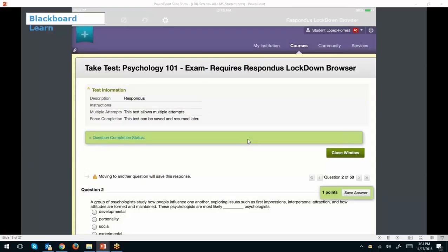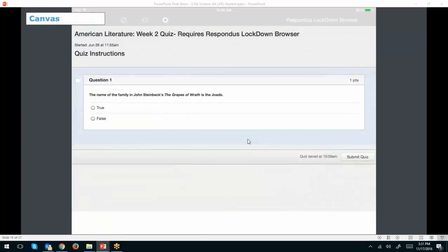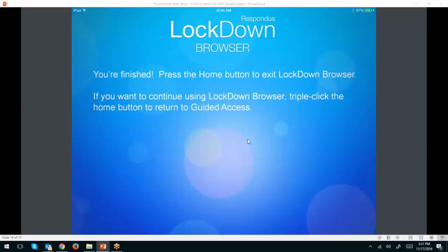And it's pretty much the same. It uses the browser-based version of Blackboard. It's not using the Blackboard app. That's separate and not related to how Lockdown Browser works. So it will look like the browser-based version of the test, which generally speaking is I think 99% the same. So they would just take the test on the iPad, and then when they submit it for grading, oops, that's the Canvas screen, that's the Moodle screen, they'll get the finished screen, press the home button to exit. If you want to continue using it, you can triple click and go back into Guided Access. And if they need to take another test, they could do that. So it's a little different in the student experience, but there are prompts along the way to help them with that.